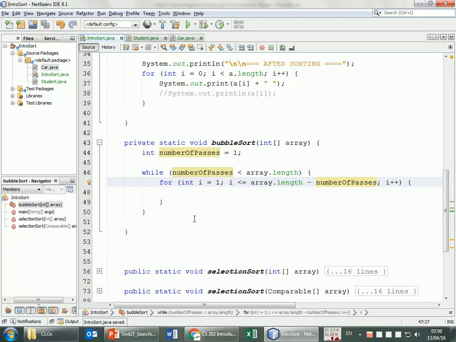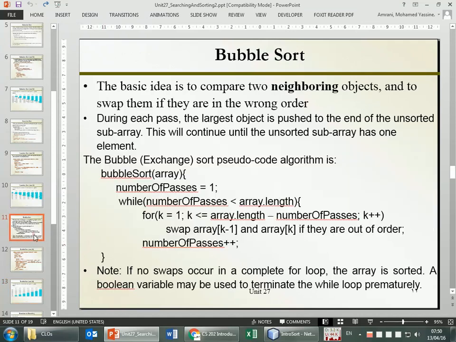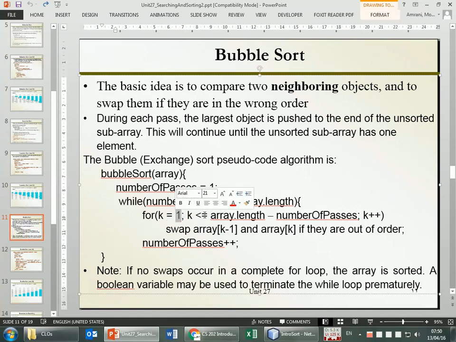Not from 0. But then how do we get the first element? Well, to avoid the confusion again, let me show this. See here, we start from 1, and then we're less than or equal to array.length minus 1. So why do we start from 1? Because we compare k with k minus 1.